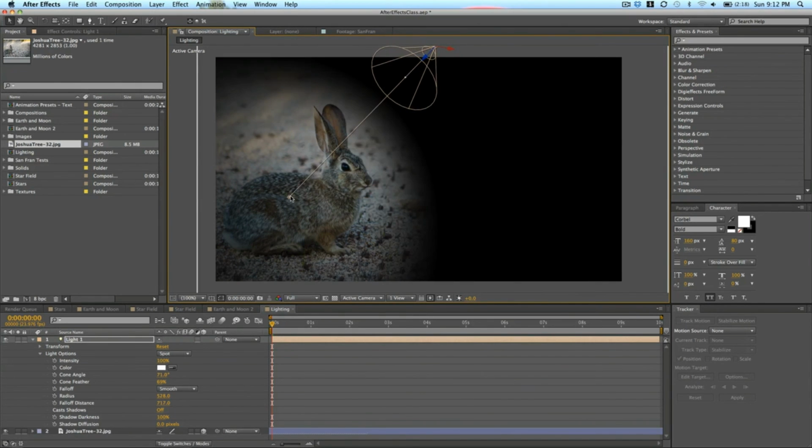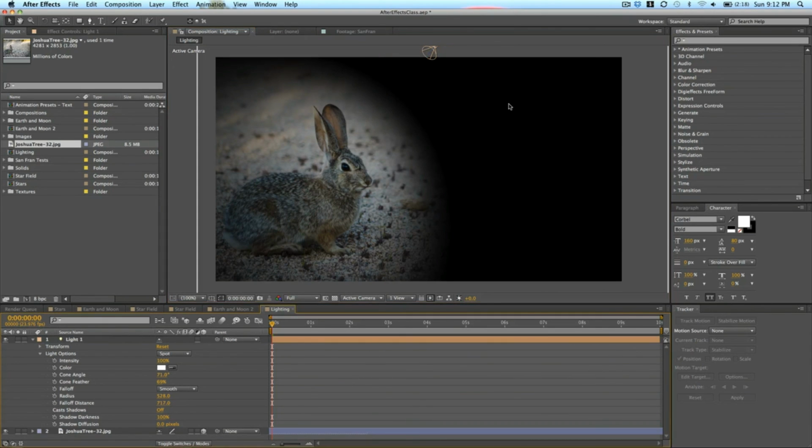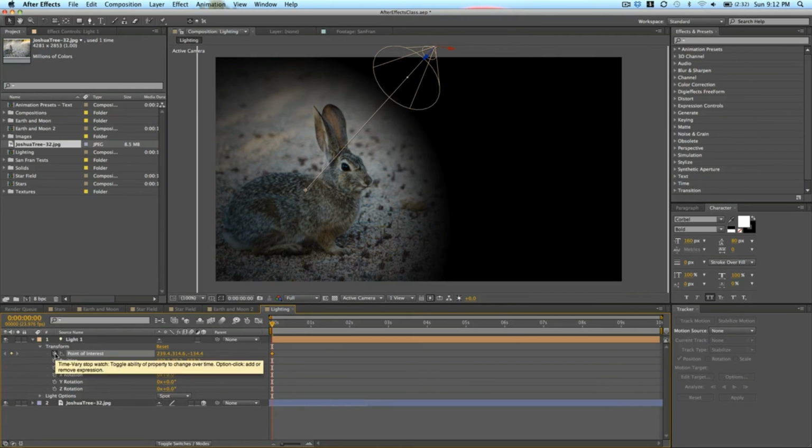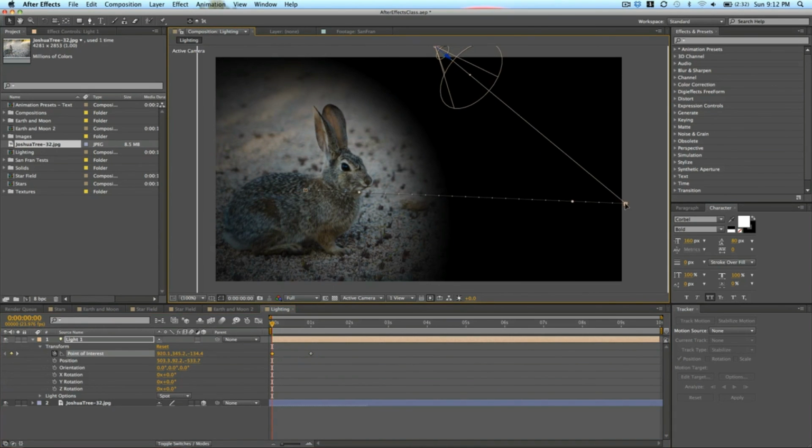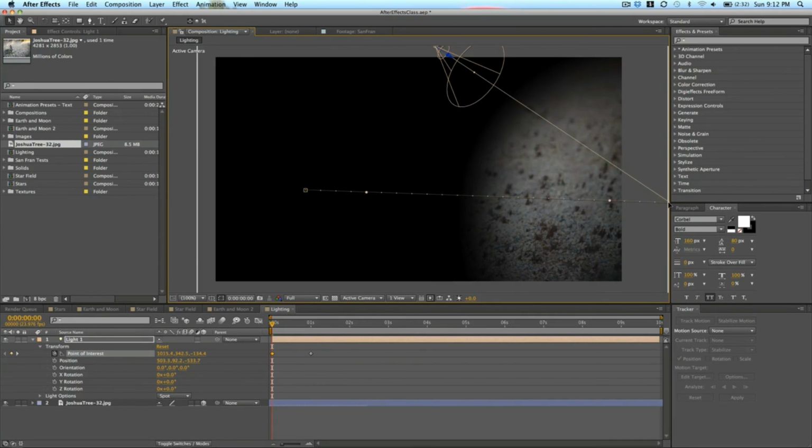right where our rabbit is. And this is pretty cool lighting. Maybe we want to have text over here on the right or something like that. We can animate the point of interest, so we'll go into the transform tools, we'll set a keyframe right there. That's where we want the light to end up, so we'll move that to about 1 second. Then we'll move it maybe over here so it looks like it's searching at the start of our composition.